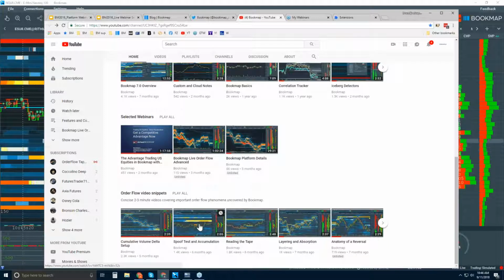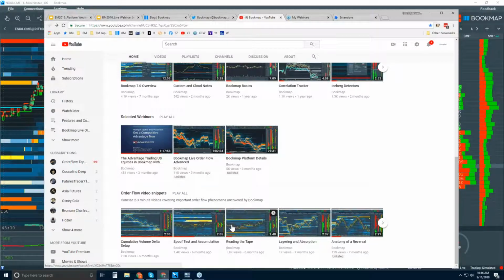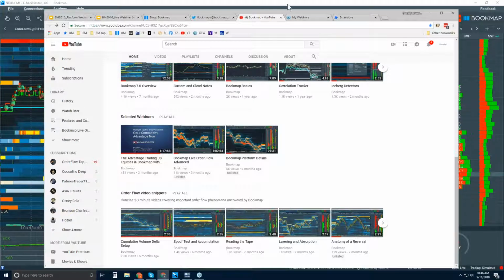This is what you get with Bookmap. The advantage here is understanding order flow specific phenomena. Bookmap uncovers it with its visualization, and this gives you that advantage. So watch as many of these as you can, and you'll start to understand what Bookmap is and how you can use it. Enough there.